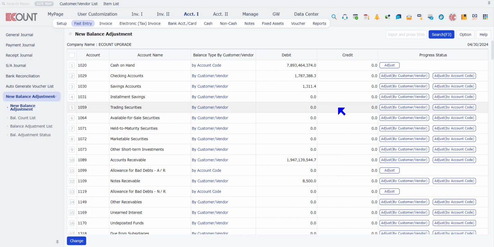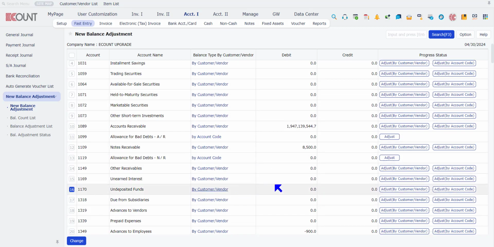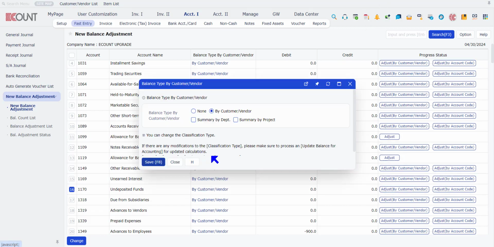Once you have updated the balance, you can see the Adjust button changed to by customer vendor or by account code. You can click on the by customer vendor button if you wish to change the balance type and summarize it according to department or by project. If your company needs to do it, press it like so and click Save.